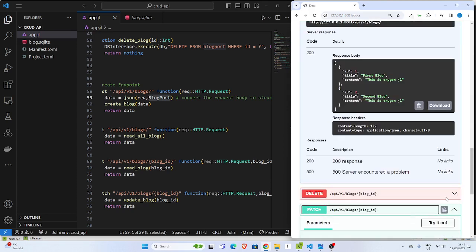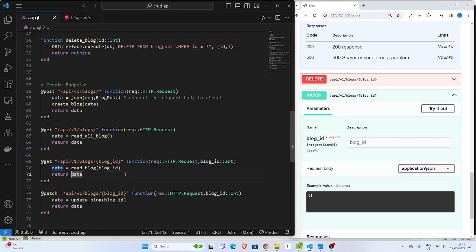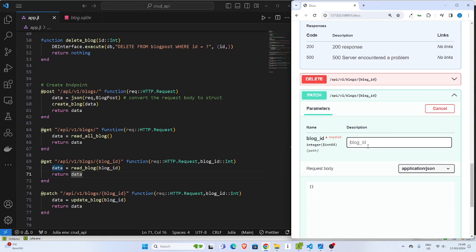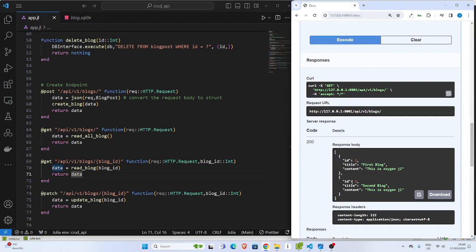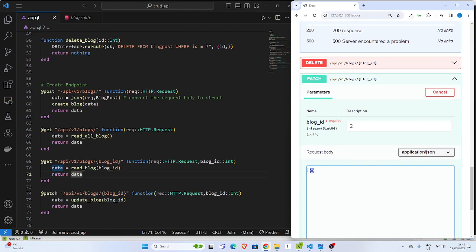Let's see the patch, which we did. The patch is following the updates. So I just pass in data. So now I'm putting 2 because I want to patch 2. So I can copy this entire data set and paste it here. You can also create a new struct for this, in case you want the second blog updated.